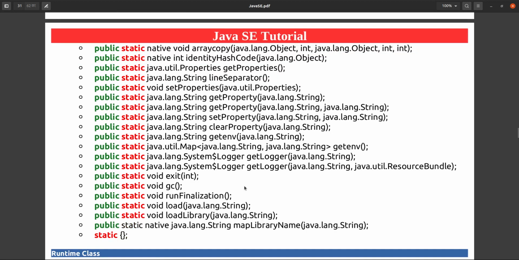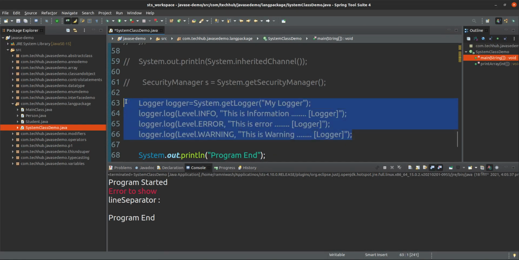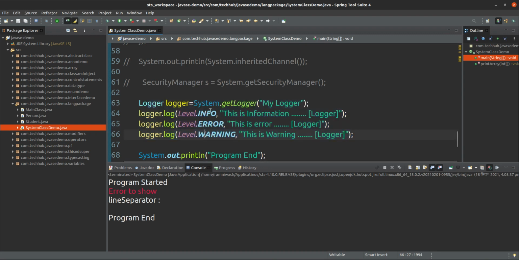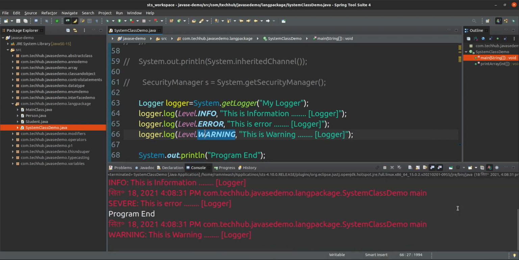The next one is getLogger. What is a logger? A logger is nothing but a way to log some records. When your application is running, you want to log some records into files or somewhere so that you can easily read them. That's why a logger is required. A Logger API is also there inside Java. We will see that, but other than the Logger API, inside the System class one logger is also there. You can use that logger also, no issue.